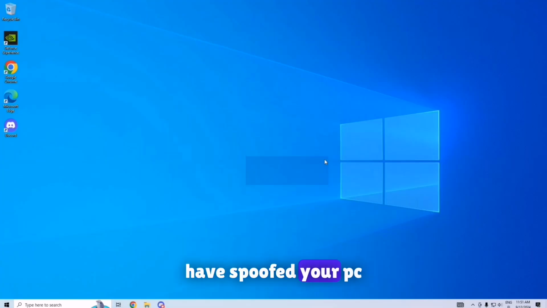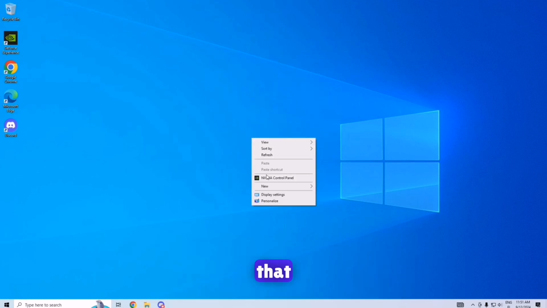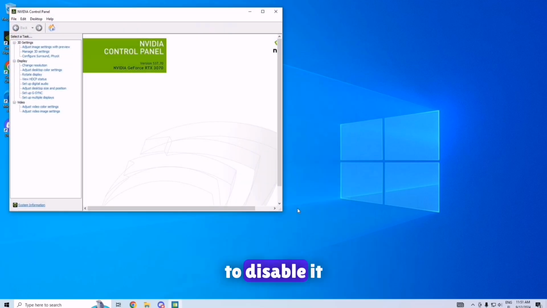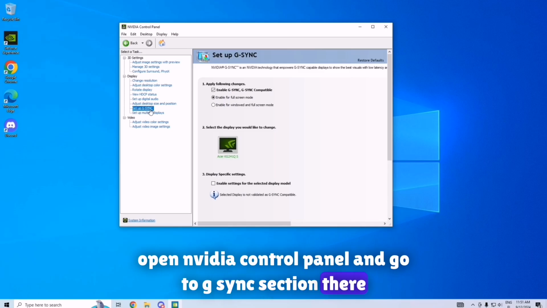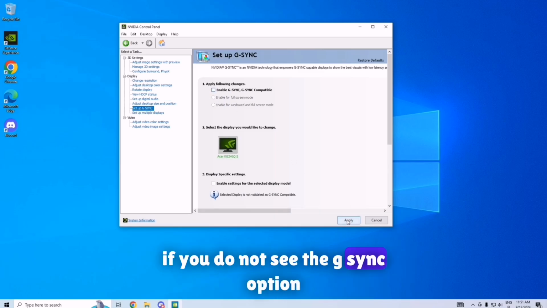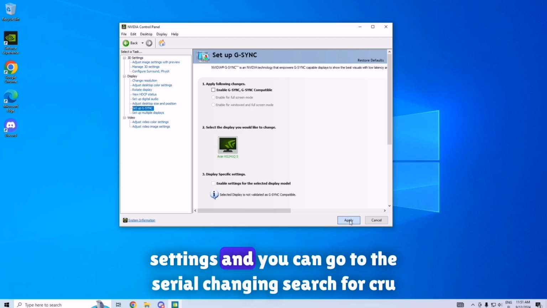After you have spoofed your PC, we also have to change your monitor serial numbers. Before that, you need to make sure your monitor VSync is disabled. To disable it, open NVIDIA control panel and go to the G-Sync section. There make sure to disable VSync. If you do not see the G-Sync option, it means you have VSync already disabled from your monitor settings and you can go to the serial changing.